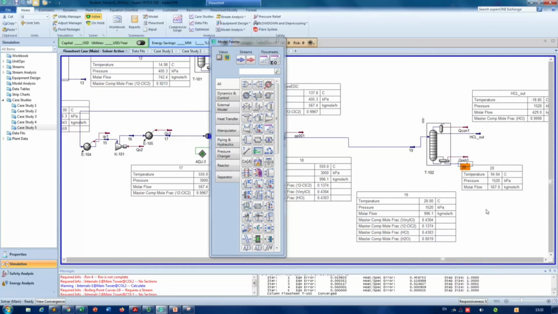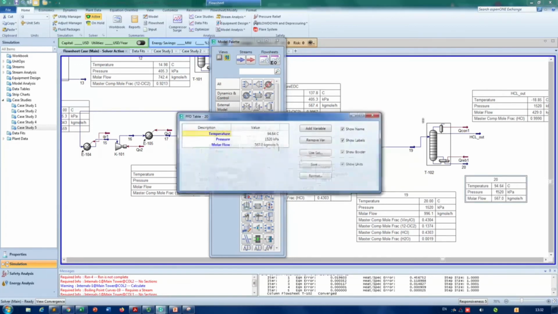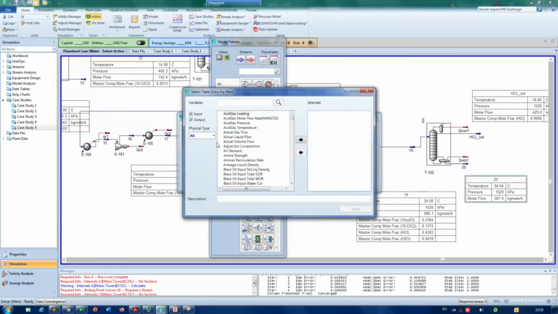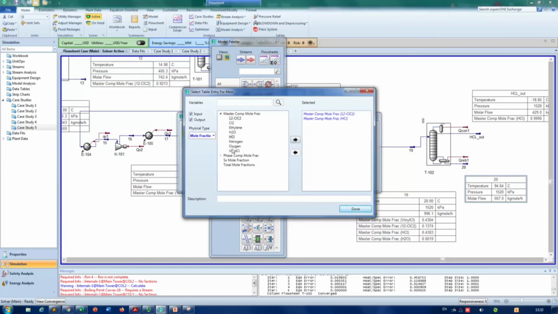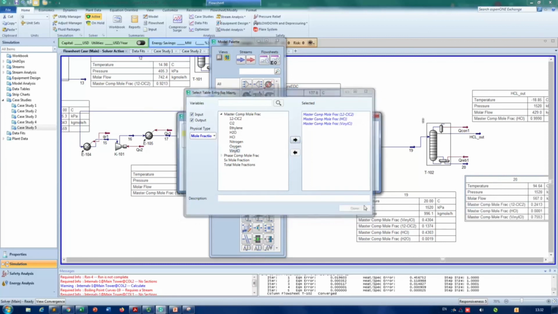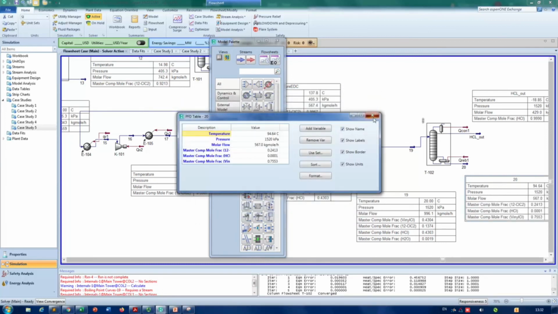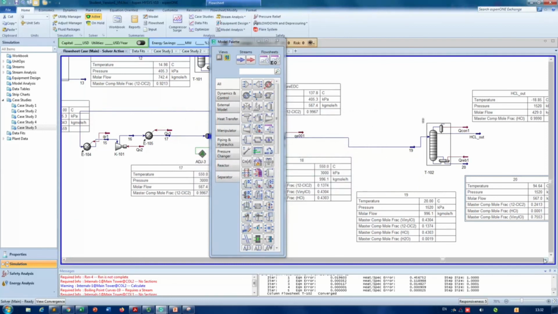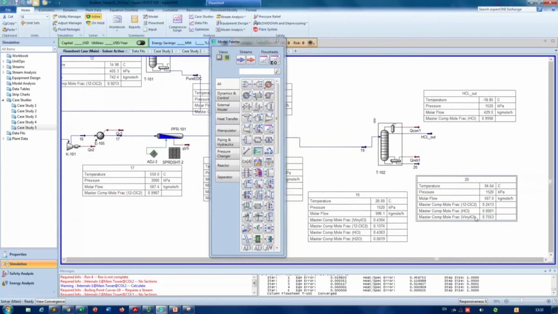Show table. Again double click, add variable, check the mole fraction components. Let's add ethylene dichloride, hydrochloric acid, vinyl chloride monomer. So done. So close this. So now we can see our vinyl chloride monomer. It's slightly more pure than before, 75% purity in terms of mole fraction.